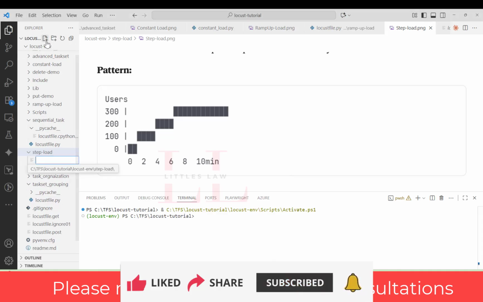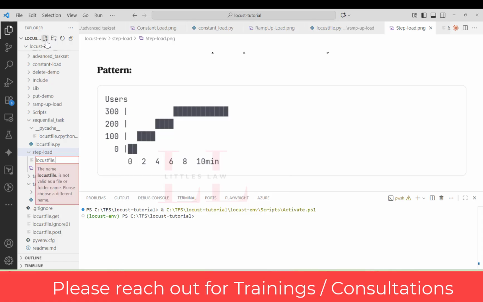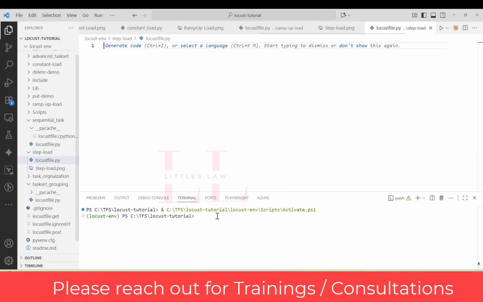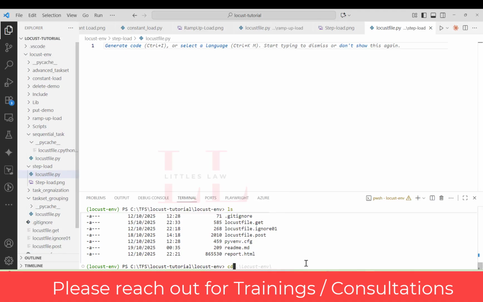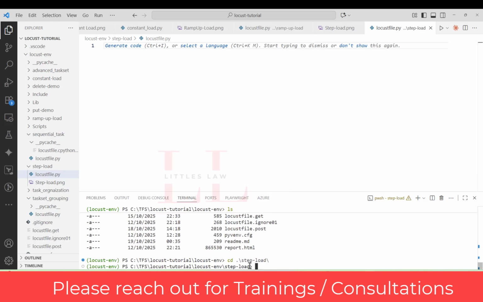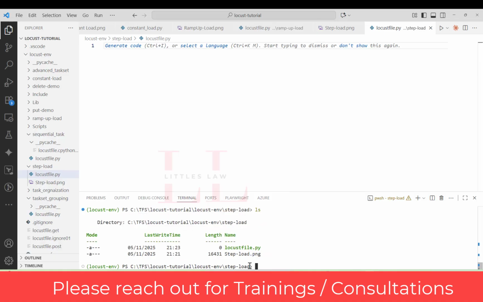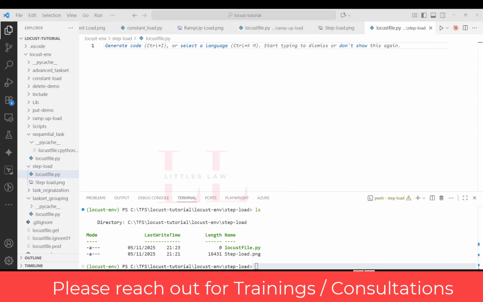Let me start the locustfile.py, and at the same time, let me navigate to the locust environment. I'm in the locust environment, and let me quickly do an ls, and cd step load. Yep, I'm in step load. Let me do an ls again. Yep, I have the locustfile.py, and let me get the code for you, which I have already created and tested.